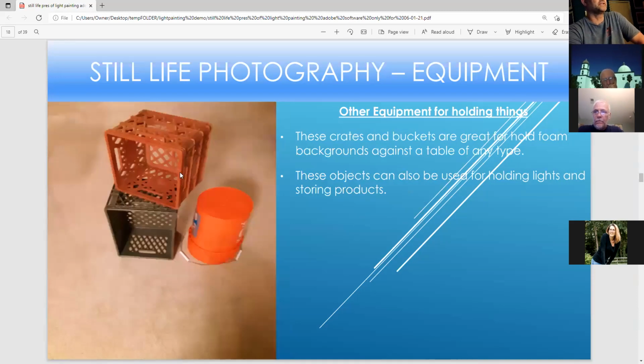And these are just crates. Sometimes you find these on the side of the road. I picked one up at Brookside Gardens because it was just sitting there. It was a nice brown crate, so I decided to pick it up and put it to use, and I washed it out. These are great for holding foam boards or collecting stuff. You can also put a light on it, like in my other still life photography. And the same thing with the bucket. You could just rest a foam board, like a black foam board, for a dark background.